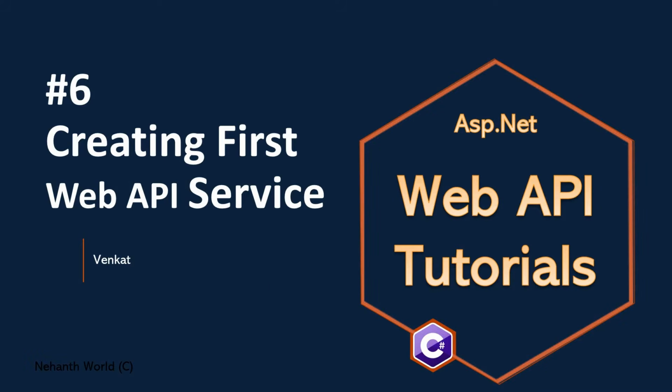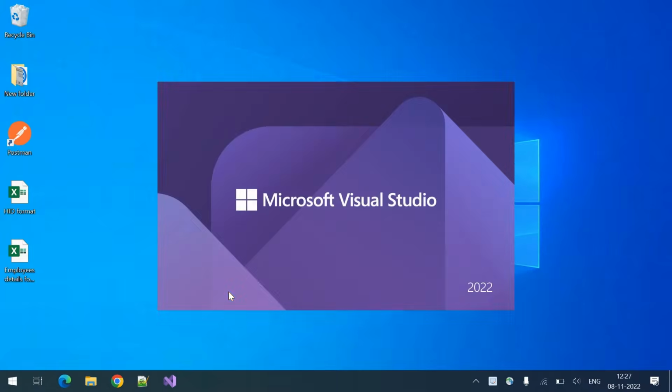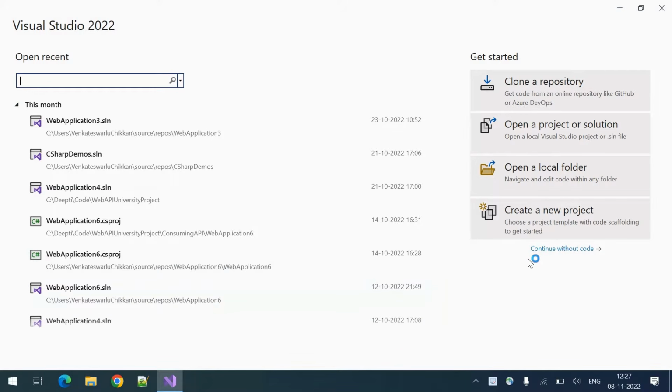I am Venkat. This is part 6, creating first Web API service. So in this entire series, I'm going to use Microsoft Visual Studio 2022. And if you want to create your first Web API endpoint, we need to create the Web API project first.